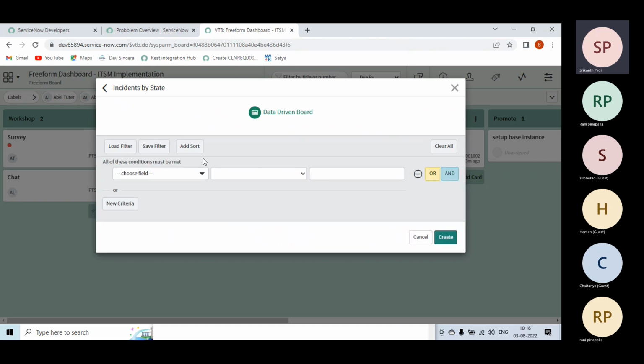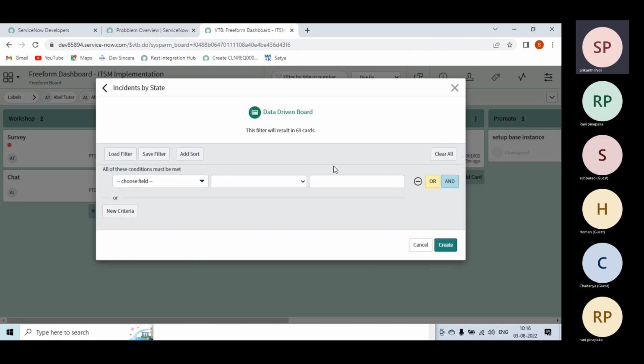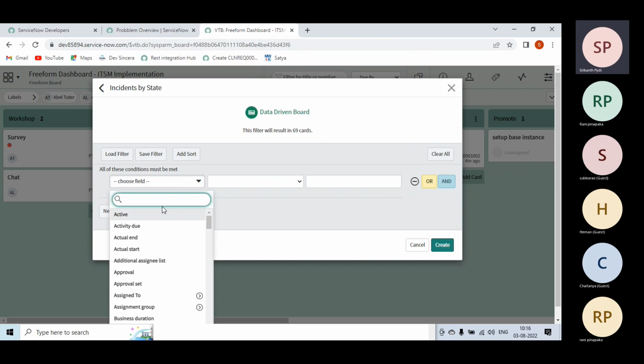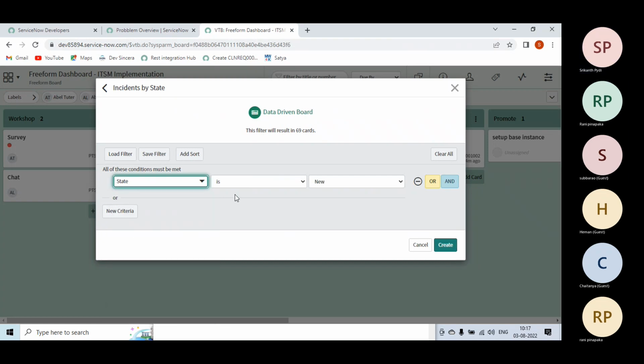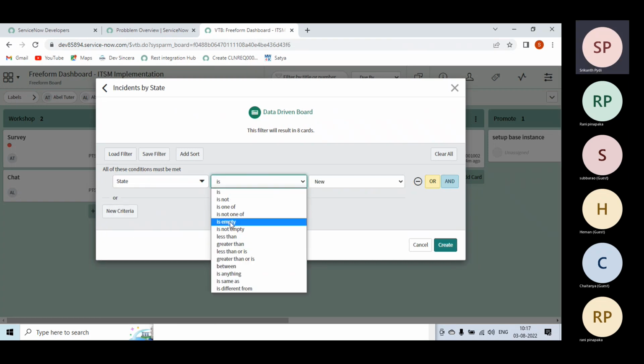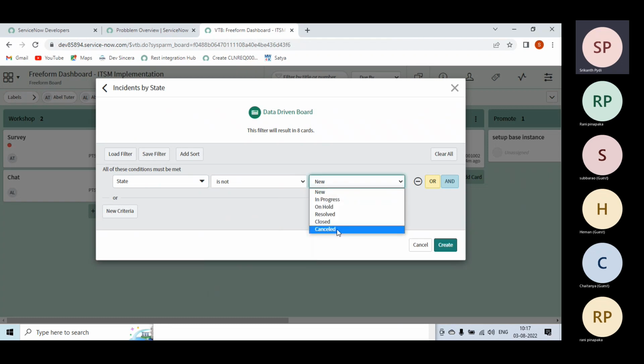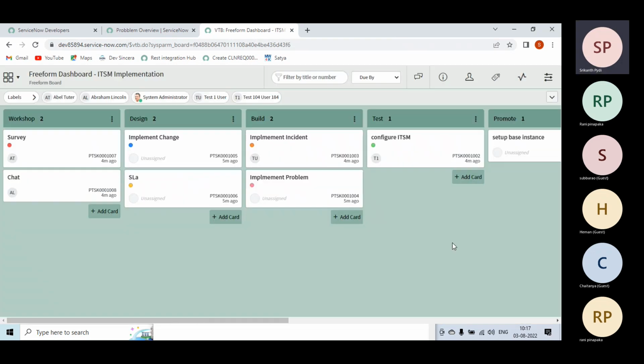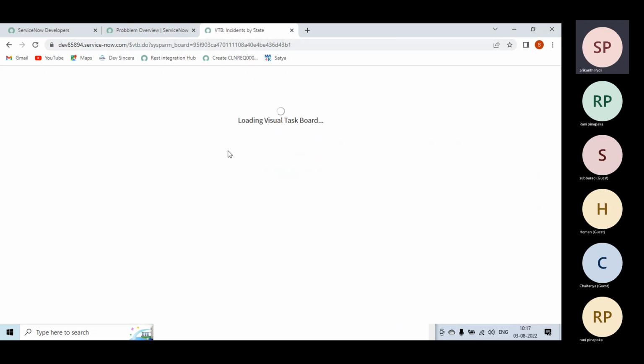Now I'm saying create. If I want to filter the data, I can filter it, and this will be one of your tasks in your learning, as part of your voucher achievement. You can add any condition you want to. State is not cancelled. I don't want to talk about cancelled cases, so only filter out the cases which are not cancelled. I have added that filter. Create it. Now this will create a data-driven dashboard automatically.